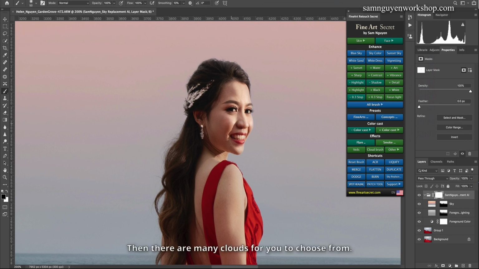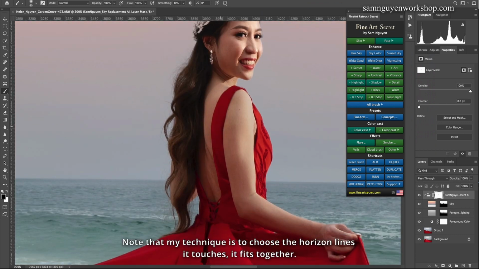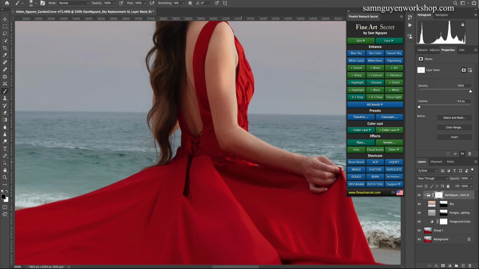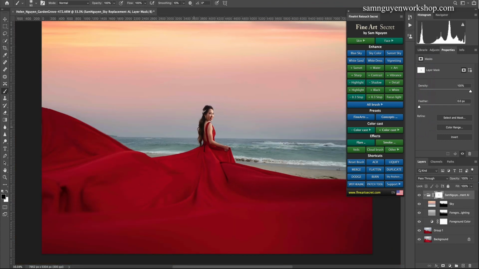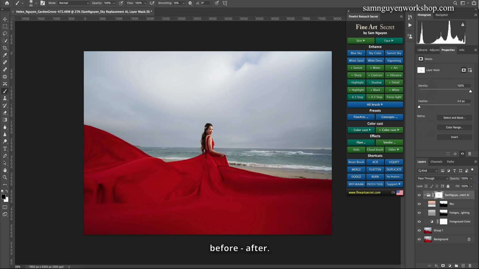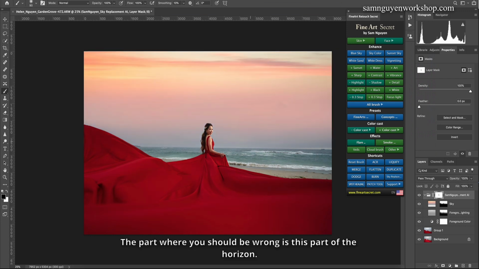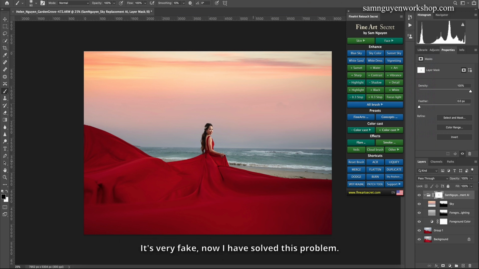Then there are many clouds for you to choose from. Note that my technique is to choose the horizon lines that touch, so it fits together. Then it will have a cloud that is very real. It is not fake. Before, after. The part where you should be wrong is this part of the horizon. It's very fake, now I have solved this problem.